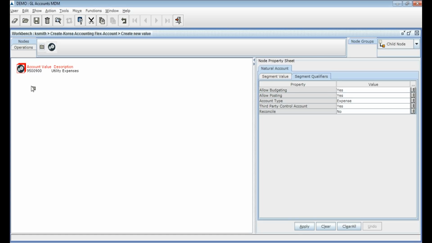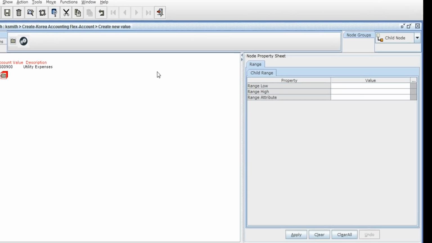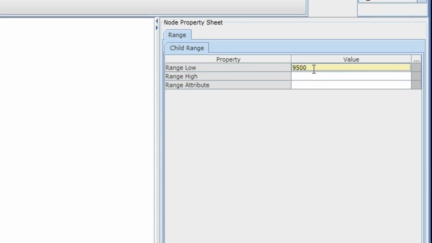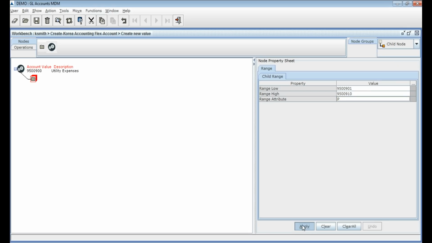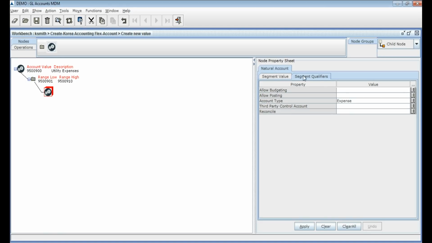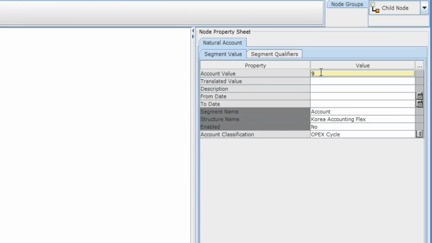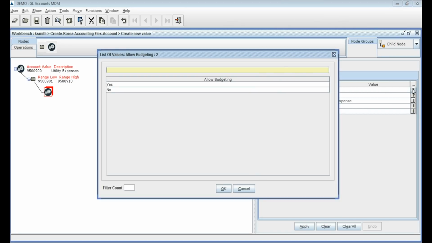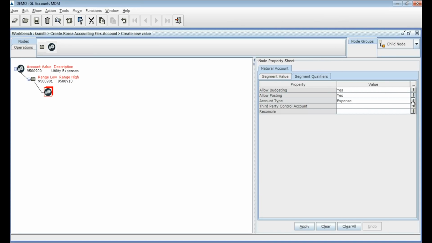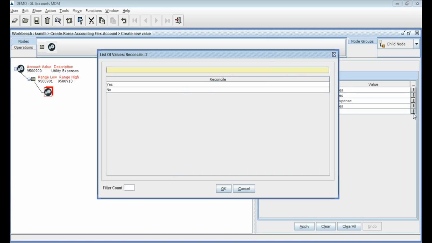Now we are going to add a range to this parent value. Next, let's define a child and attach to this range. Triniti MDM will validate and check that the value is in the range and will not allow you to proceed in case the value is not. We can see that some fields, such as account type and classification, were copied automatically from the parent.